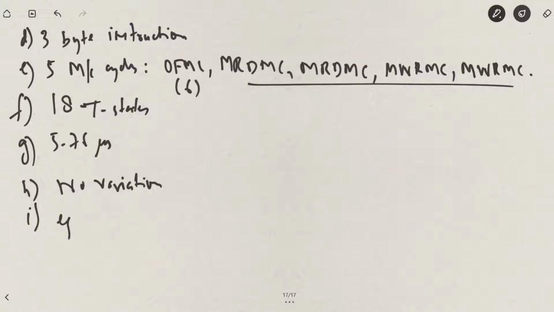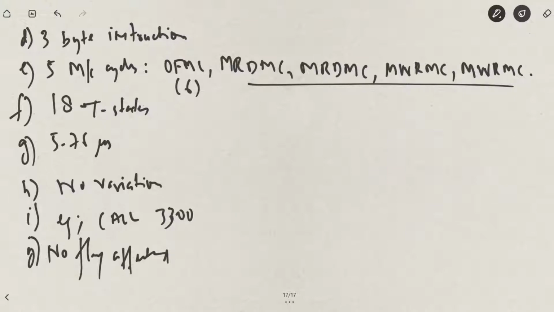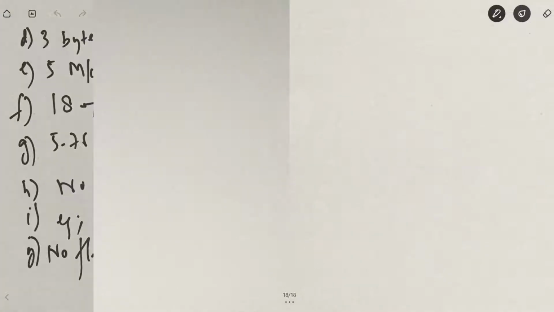The example of this is, you can write any example, you can call anything, CALL 3300H. Fine. So this is some address. No flags affected. The addressing mode for the source and for the destination: for the source it is direct, it is given to us. For the destination, the addressing mode here is implied. Moving on to the micro RTL.